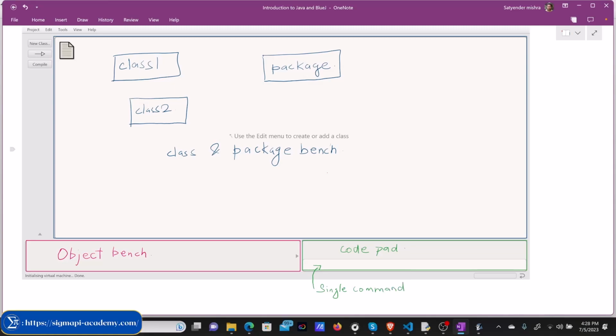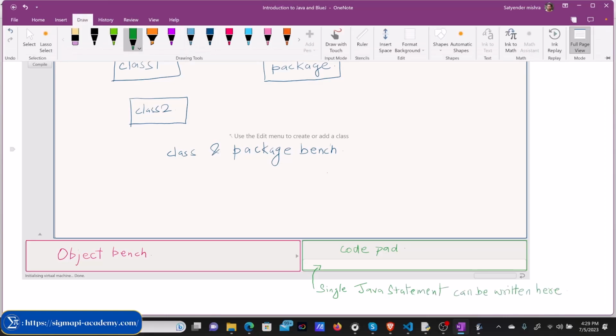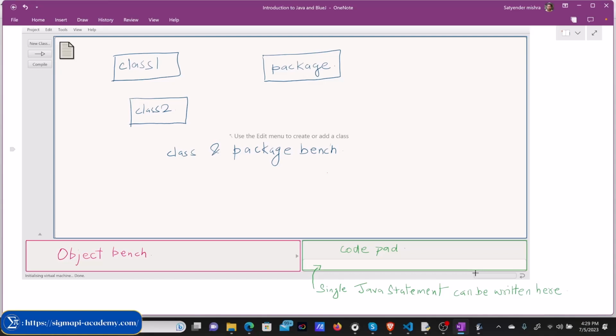Command or a single Java statement you can write. Single Java statement. Now you can see here, there is a very small rectangular box here. This box, I'm talking about this box over here.